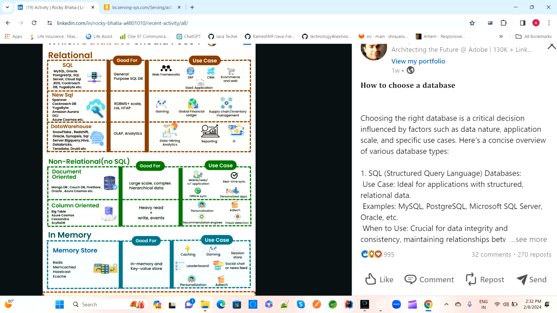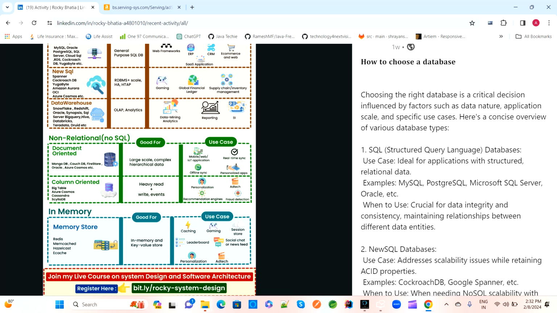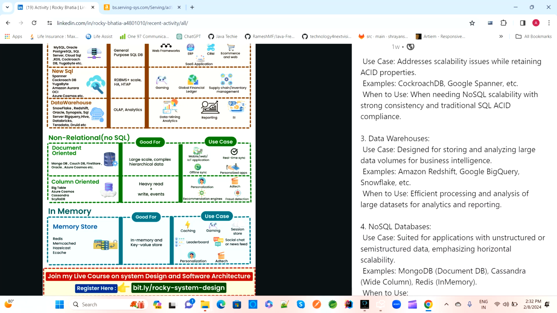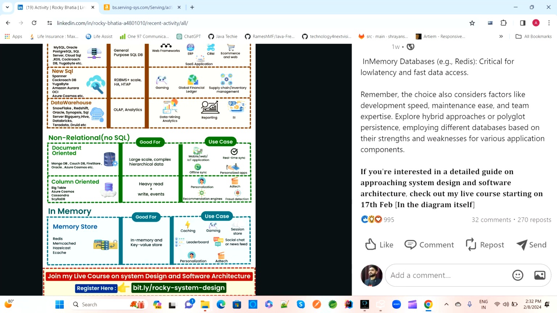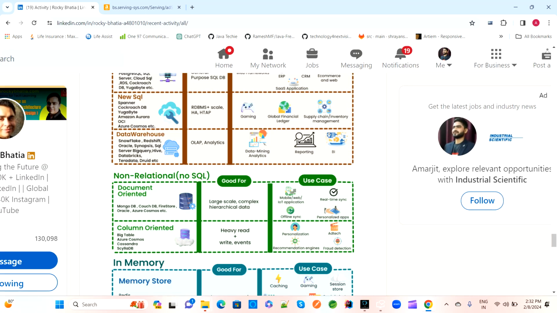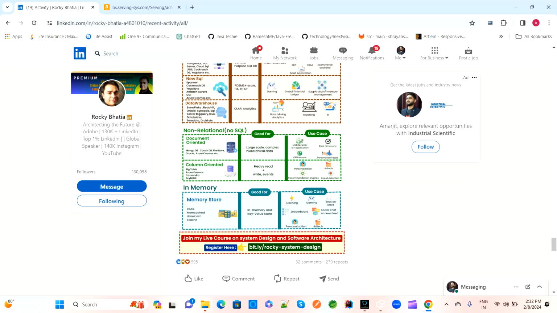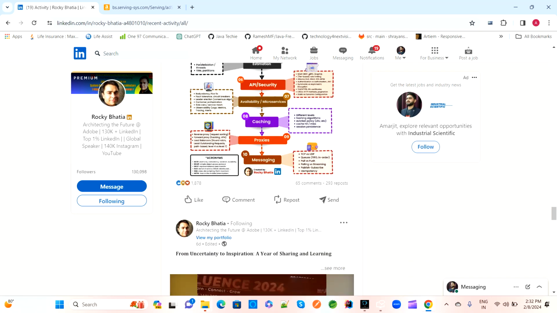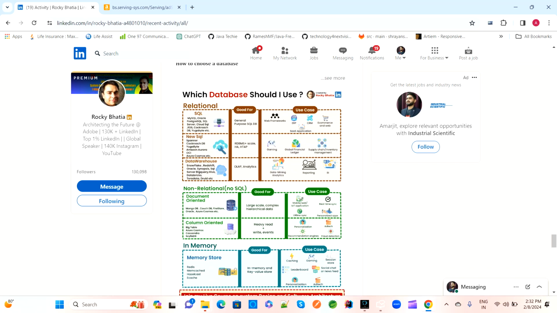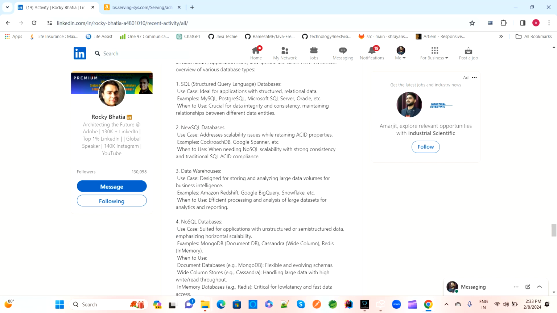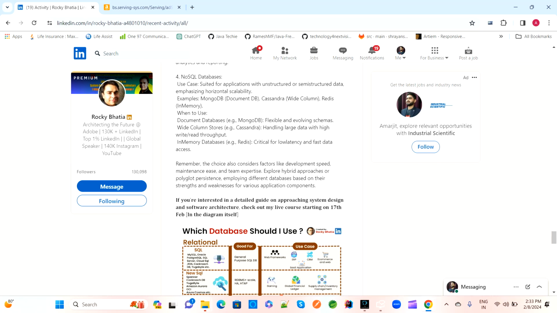Here we have some definitions also, on how we choose the database: what is SQL, structured query language, what is NewSQL, and NoSQL databases, and we have in-memory databases. We saw multiple posts on LinkedIn here. There are multiple system design posts, but here we discussed the database-related ones: what is SQL, what is NewSQL, NoSQL databases, and in-memory databases. Thank you.